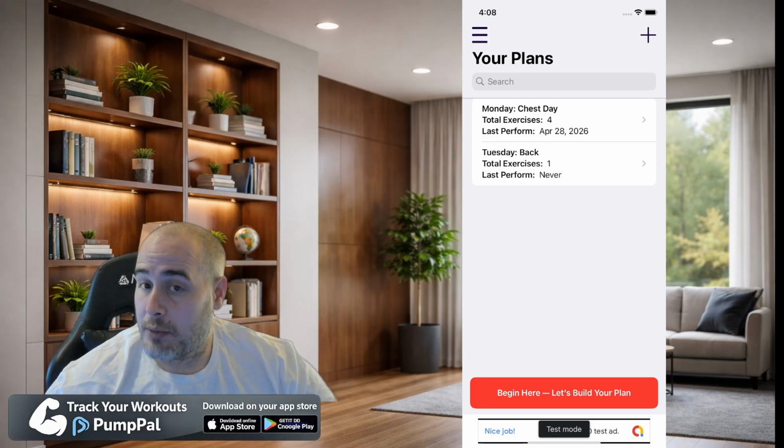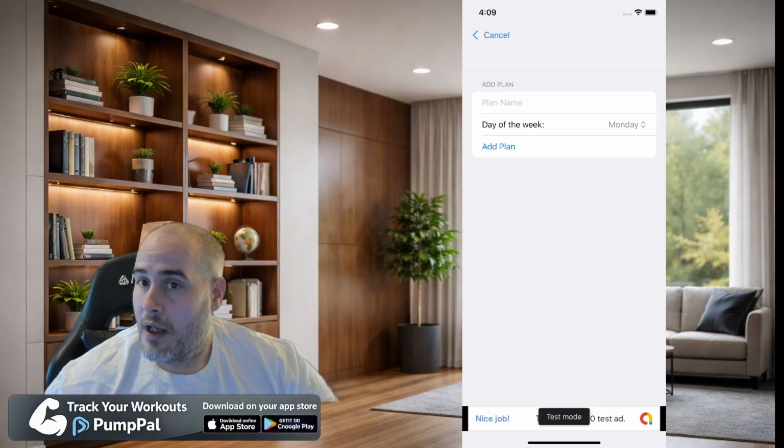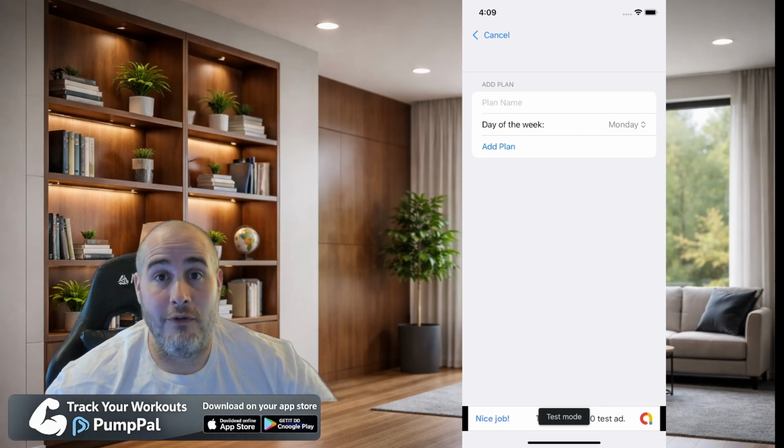If you want to create a new plan, you would just click the plus button on the top right here, and it'll bring you to a new screen like this. It's pretty straightforward. You would add the plan's name, like leg day or back day, and what day of the week you're going to complete it. If you do a full body, you might want to call it a full body day. Whatever you want to set your plan up as, you can do that, select it, add it, and you get a new plan.